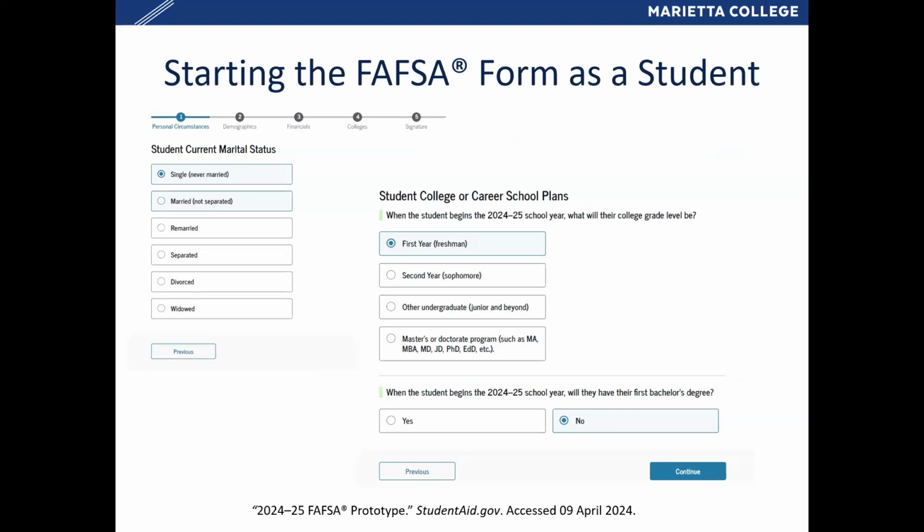Typically, most students are going to be selecting single or never married. They will also be coming in as a first-time freshman, unless they are a returning student, and unless they've completed their bachelor's degree and are hoping to start their master's degree program. They will be clicking no when they receive the question, when the student begins the 24-25 school year, will they have their first bachelor's degree?